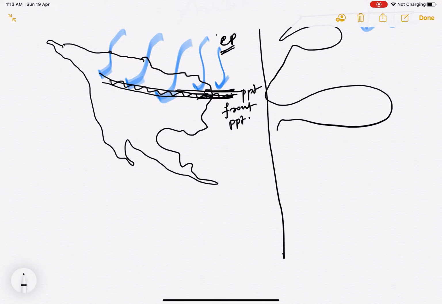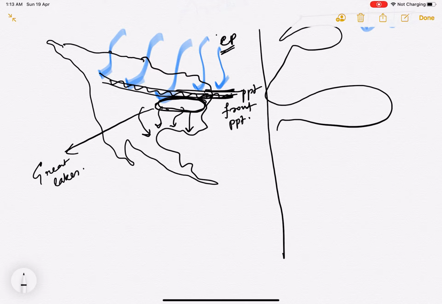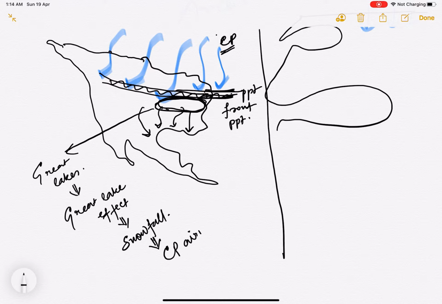Now, if the continental polar air mass moves towards the southern part, while it moves southward it will first of all face the Great Lakes. And what happens near the Great Lakes? It basically results in the Great Lake effect. What is this Great Lake effect? Great Lake effect is nothing but snowfall. And this snowfall has occurred because of the influence of the continental polar air mass, which is moving southward.